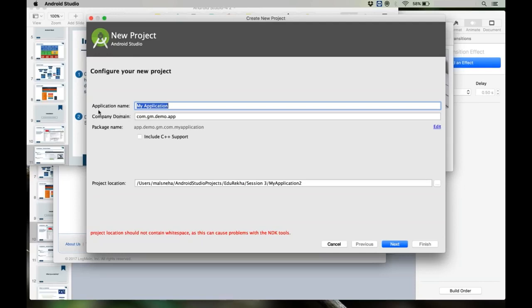Now here, we have to give the application name. You can give any name that you want. Let me call this my first app, right? And here, you can give your company domain, and this happens to be the package name. It can be anything that you want. As a habit, we all say com.edureka.training.myapp, right?